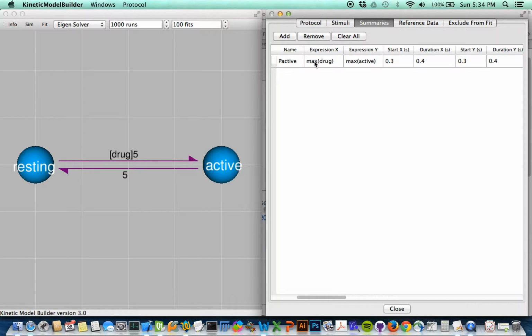Because the drug is constant, we could easily as well define this instead of max as mean, although we have to be careful to restrict ourselves now to only during the drug pulse. So this summary will now plot the maximum probability in the active state versus the mean drug concentration as computed over the time period starting at 0.3 for a duration of 0.4 seconds. We have a couple other options for normalizing the summary, which I'll not describe now. Please see the user's guide for more info on that.